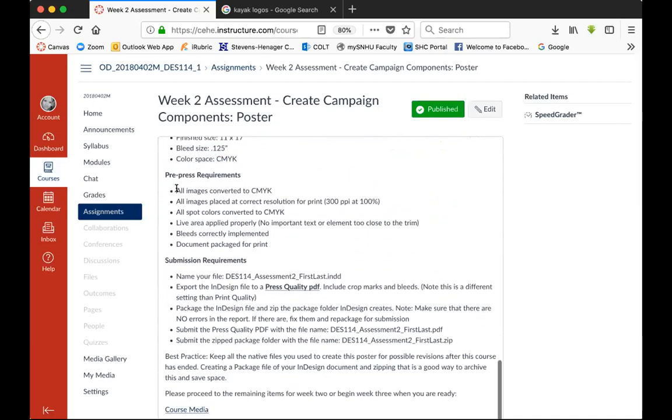Pre-press requirements: all images converted to CMYK, so we shouldn't have any spot colors for this poster. All images placed at correct resolution, so 300 pixels per inch at 100%. All spot colors converted to CMYK. Live area applied properly, with no important text or elements too close to the trim. Bleeds correctly implemented. Document packaged for print. And I'll show you how to do all that.